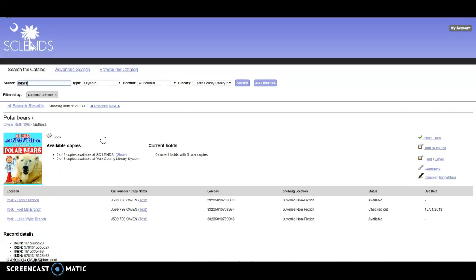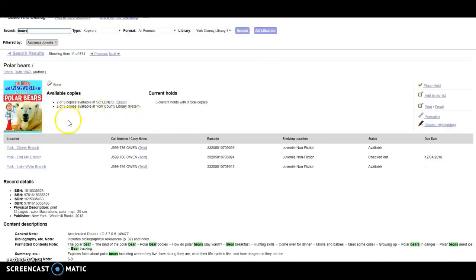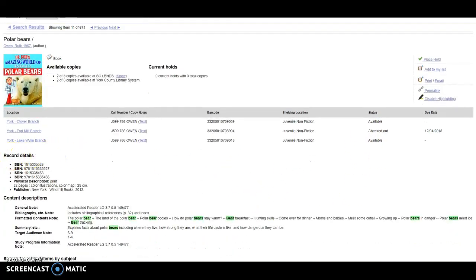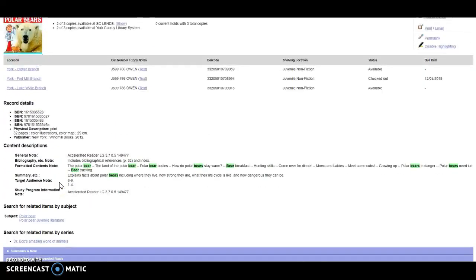So a lot of the information here is what we saw on the other page. It's just expanded a little bit more, but if I scroll down, I can see the names of the specific libraries that own a copy of this book. And then I can see if those copies are available or checked out. And if I scroll down, there's more details about the record, like the ISBN, the publisher information, the physical properties of the book. And then down further, it provides a summary of the book.